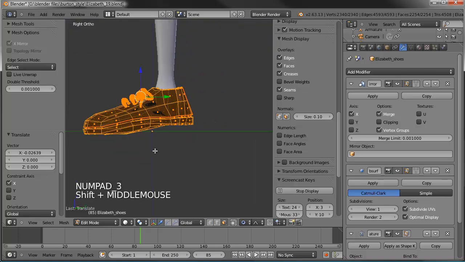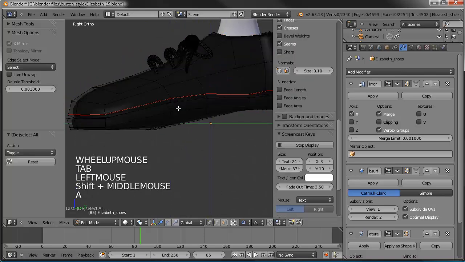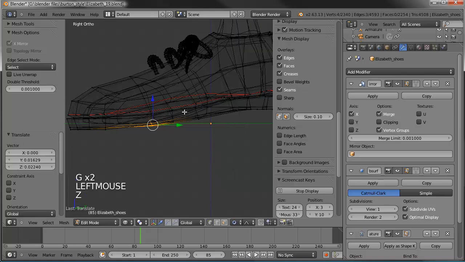And then let's start working on the heel part. So we need to grab that, move that up some.